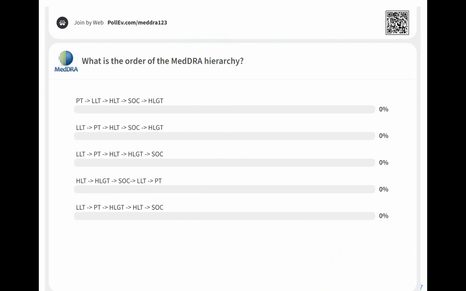And let me just activate it. And let me know what you think the order of the MedDRA hierarchy is. And if you don't know, that's okay. You can just pick one. Okay, I'm very happy to see this.